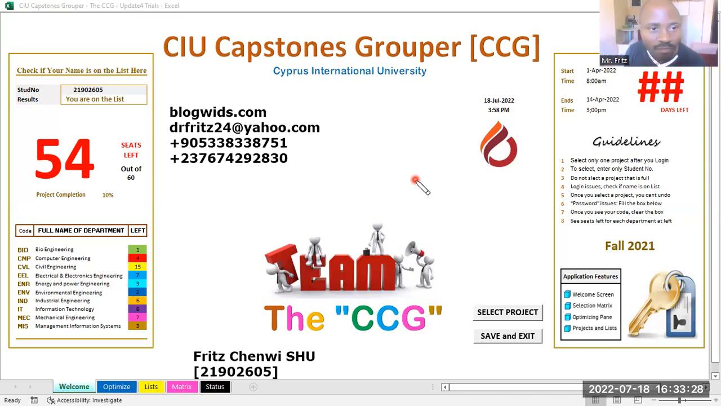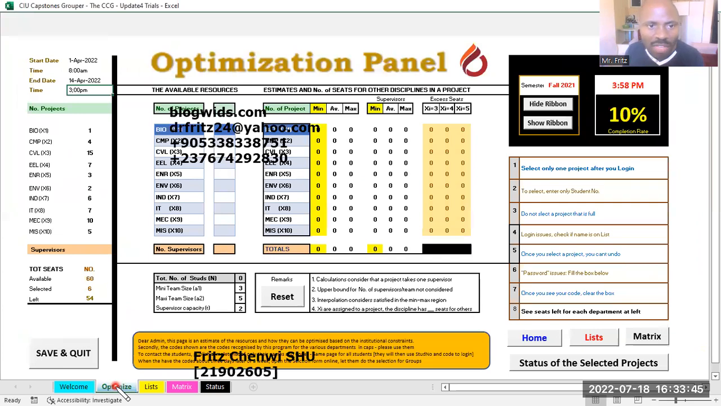Work is not free. So the first part is the welcome screen. We have the welcome screen, as you can see already. Then we have the optimization panel. The welcome screen can be seen by the students and the office at the same time, but the optimization can be seen only by the office. This optimization helps the office in doing some estimates for the project, some sort of optimization for the project resources.